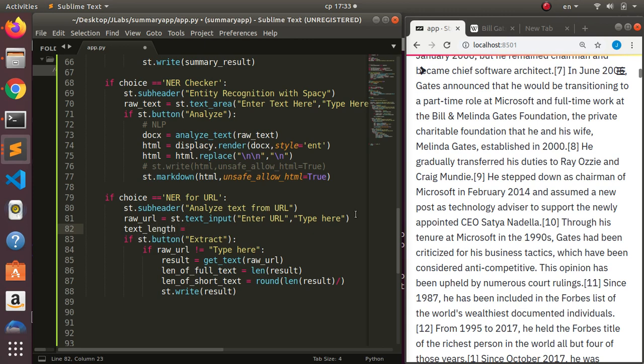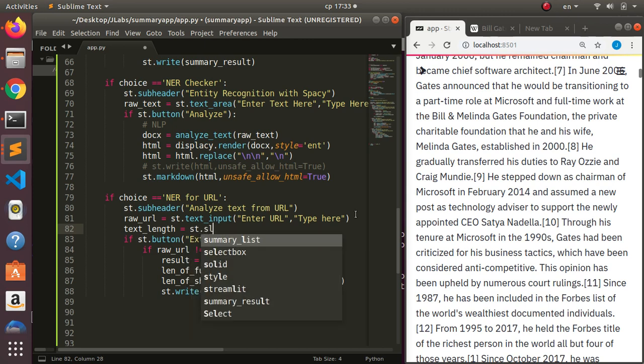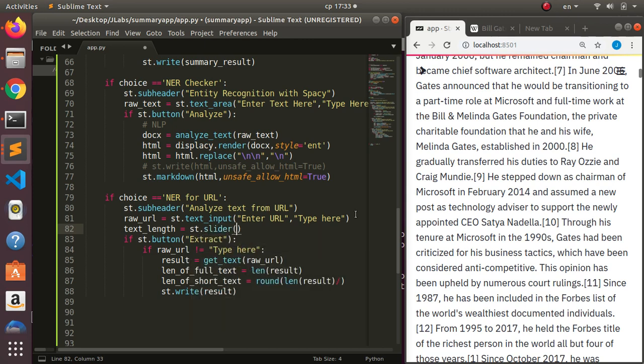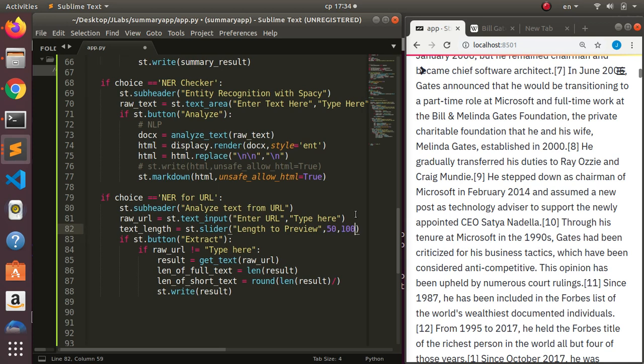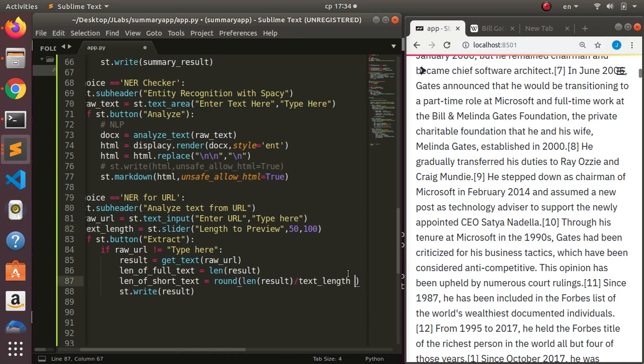Then I'll use a normal slider, st.slider, to pass in. So length to preview. Right, then I'll give the value. So let's go with 50 and then the next value, let's say another value like 100, right? 50 and 100. So whatever the person slides or chooses will be stored inside this text length. I'm going to divide the length of the result by the text length, right? So something very basic. So let's save it now.